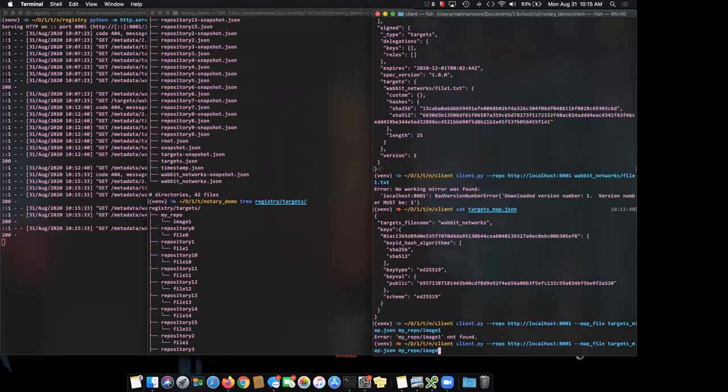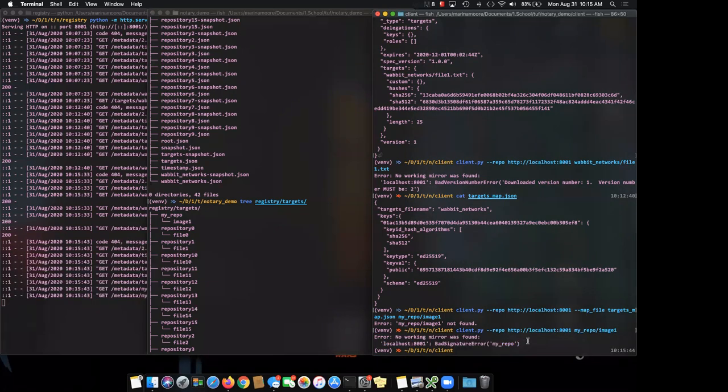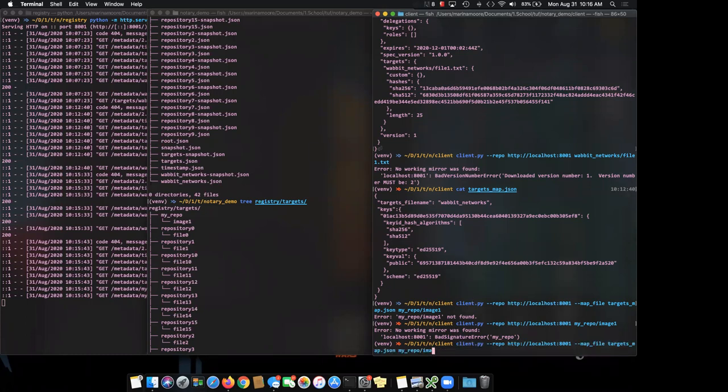And actually without the map file, just to prove my demo is accurate, let's see. So without the map file, well, that's weird, but without the map file, it would be able to download the image one. This is probably a problem with my script, not with anything else, because it's my demo setup. But sorry, they are able to download something from Rabbit Networks.